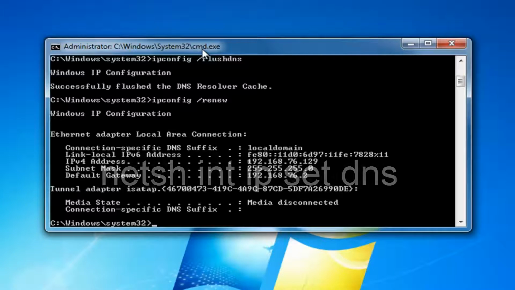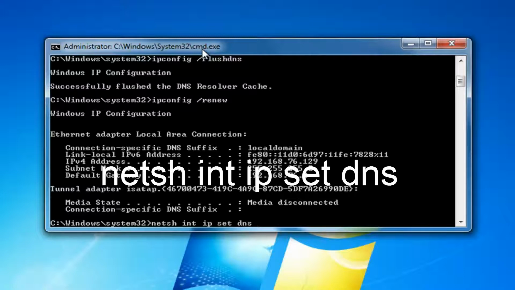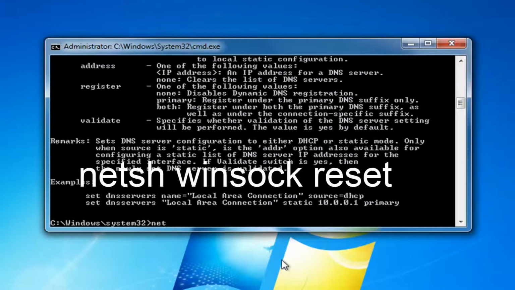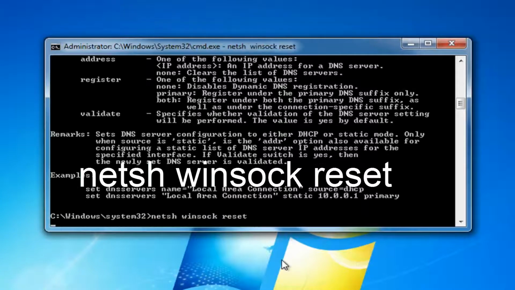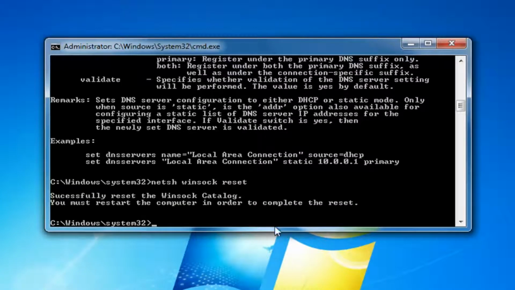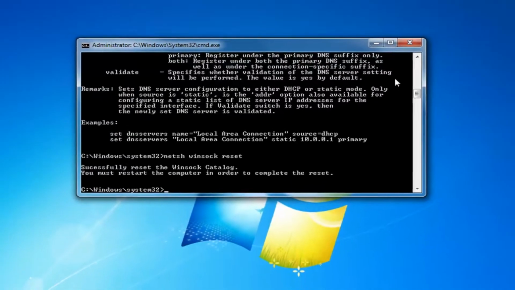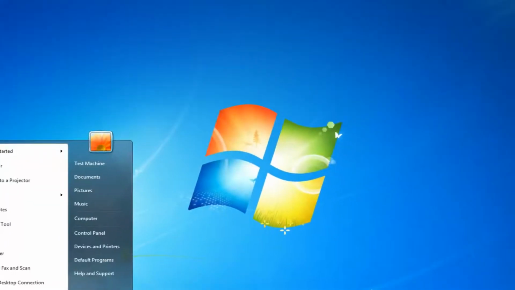Now that you've typed that in, you want to type in netsh int ip set dns, and you want to hit enter. Now you want to type in netsh winsock reset. Then you want to hit enter. Note that you're going to have to restart your computer, so I'd recommend closing out of any open programs or applications you have on your screen at this time, and you want to restart your computer.